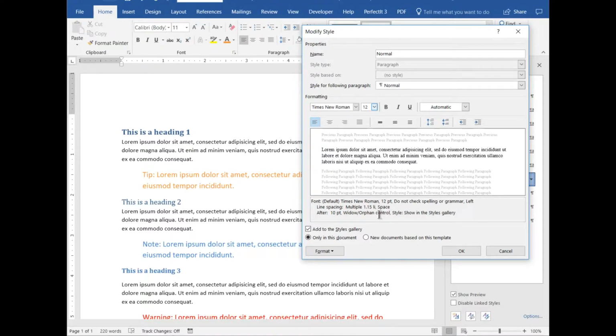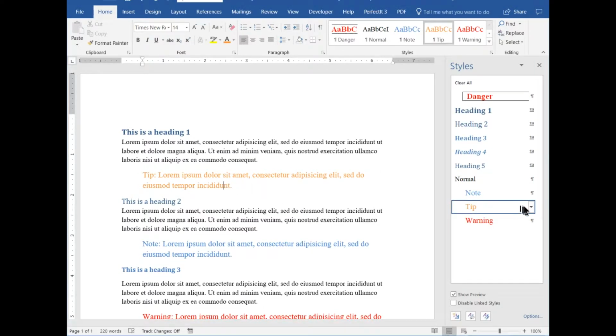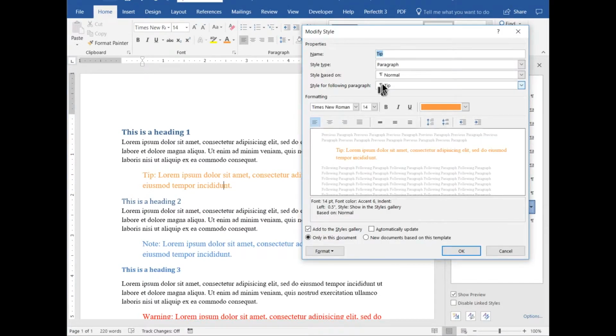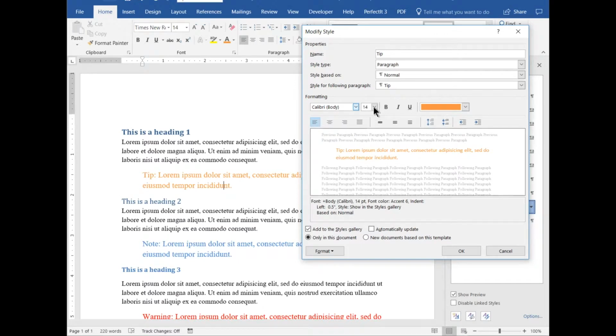So what we're actually going to expect is that this font is going to change throughout the document. Let's see what happens. Sure enough, right? Tip is based on normal. So if I change the font for normal, it will change for tip, unless I have overridden that setting in the tip style. So maybe I will do that. Maybe I'll say, oh, tip style should be back to Calibri 12.